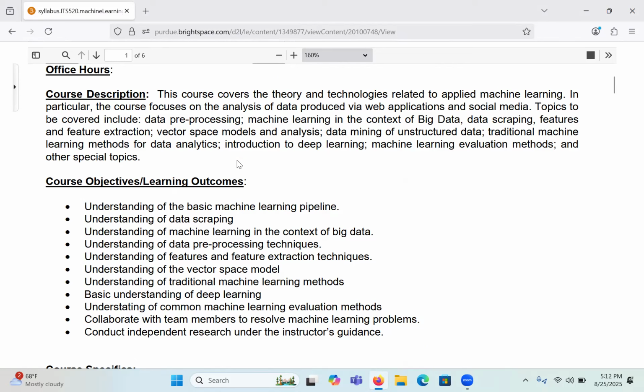So there will be traditional machine learning methods, and then, of course, an introduction to deep learning. And just because it says an introduction to deep learning, that doesn't mean that we're not going to cover a lot, right? So actually, the course covers quite a bit. And then, of course, you have to evaluate your models. So we're going to do machine learning evaluation methods, which is all the performance metrics, the classical ones, and then there's a few other ones, and special topics as they become available.